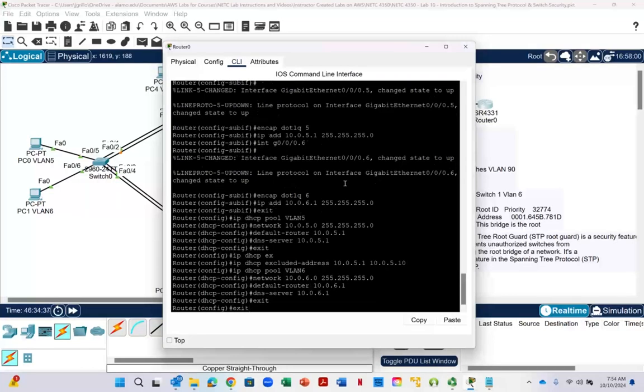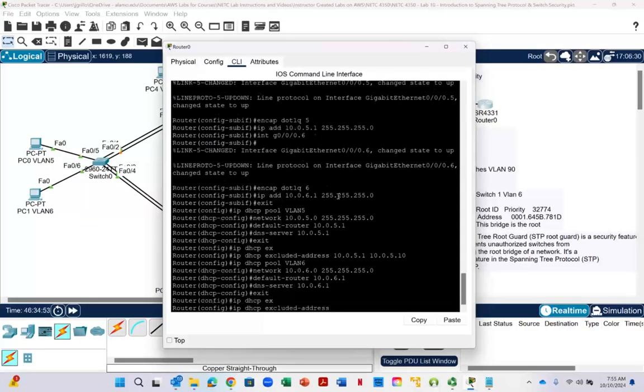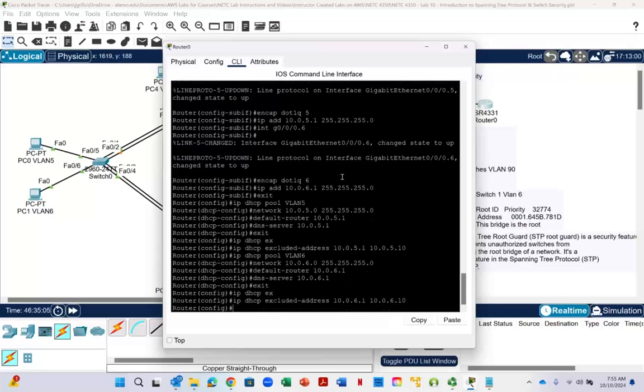And my excluded addresses, okay, I can't use the command history recall when I go back to global config mode. So I'm going to have to manually type that in. IP DHCP EX, hit the tab key, fills the rest of it out, and then type 10.0.6.1 space 10.0.6.10 and hit enter. Okay, and that completes the router configuration. There's nothing else we need to do on the router.